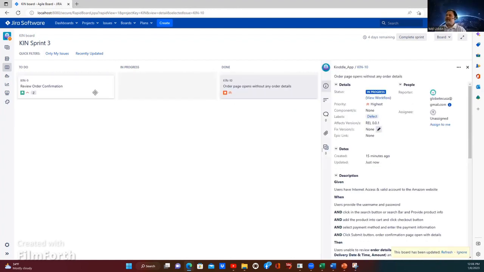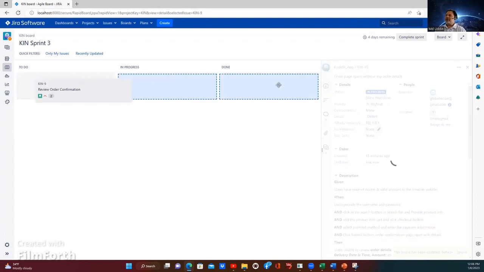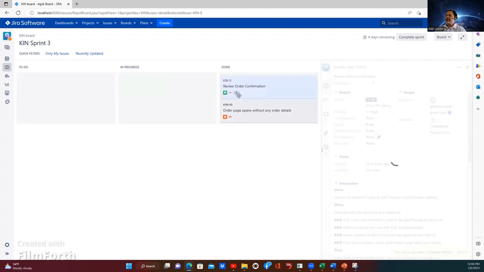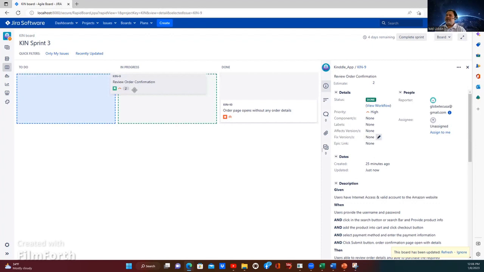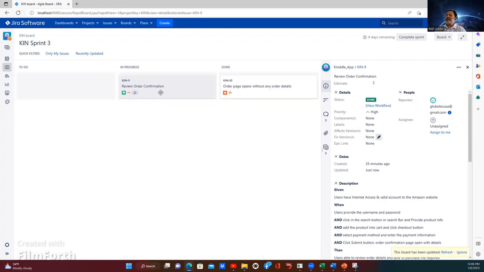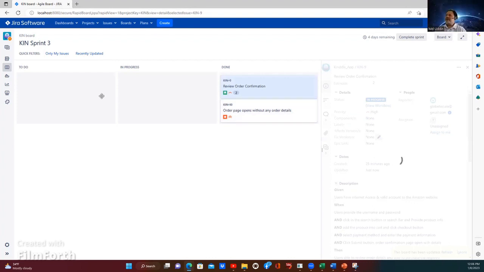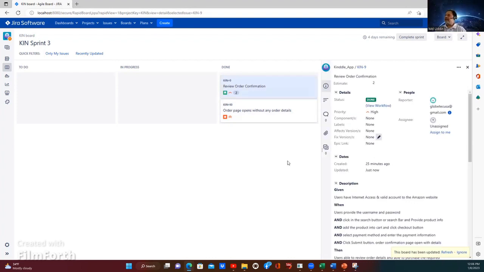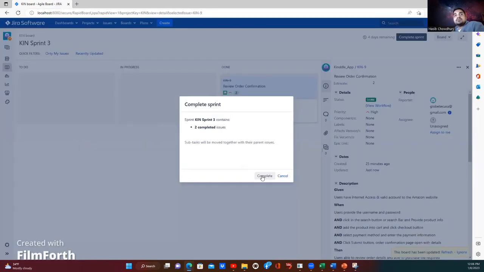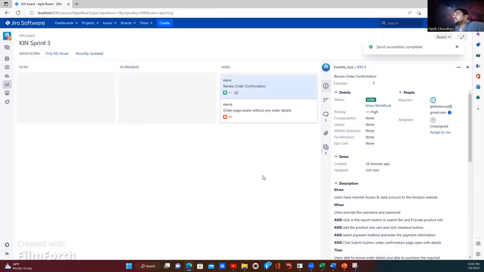I put it in done. This one I can put in progress or just complete it, because this one is related to this. But you can put it here and do the same thing again, which is the same thing you did for the bug. So I just put it directly to the done list here. Then they complete the sprint. Understood. So the sprint is completed.